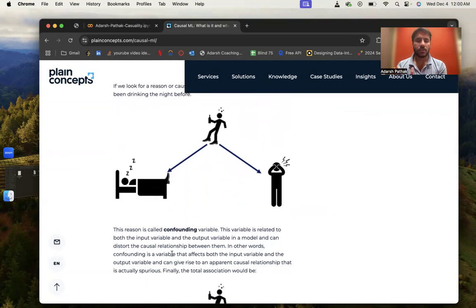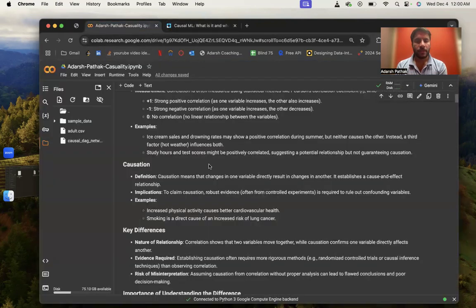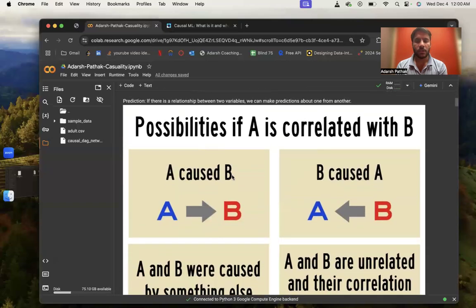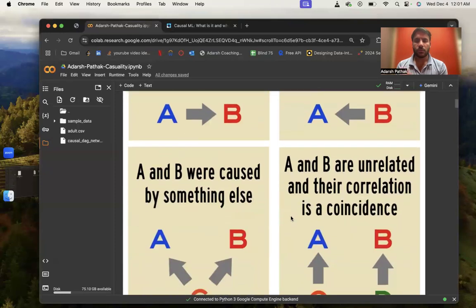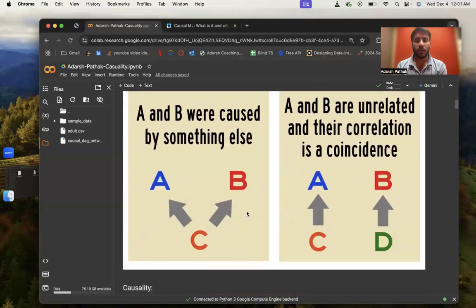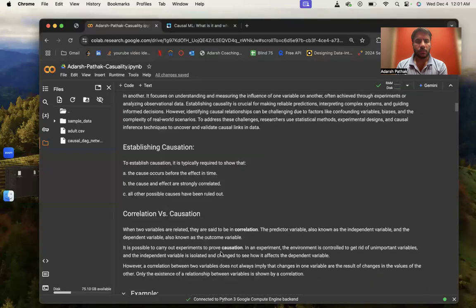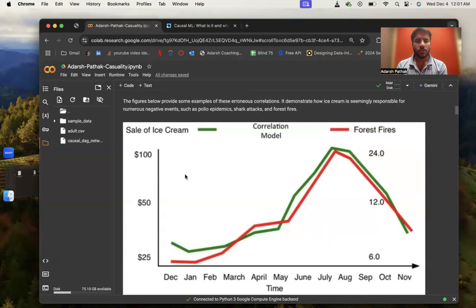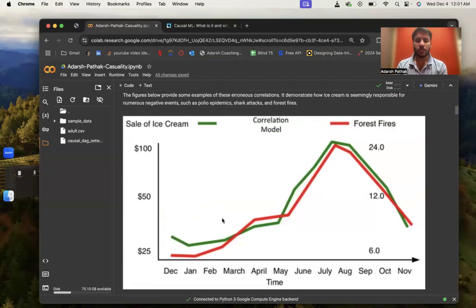So here is the main definition of how the confounding variable works, and this is the main principle of how the causation model works. I'll go through the possibilities of how A is related to B, B is related to A, and how they can both be related to each other via another variable, which is C. So we can make the predictions using the variable C as well. And moving ahead, we have the main difference between correlation and causation.